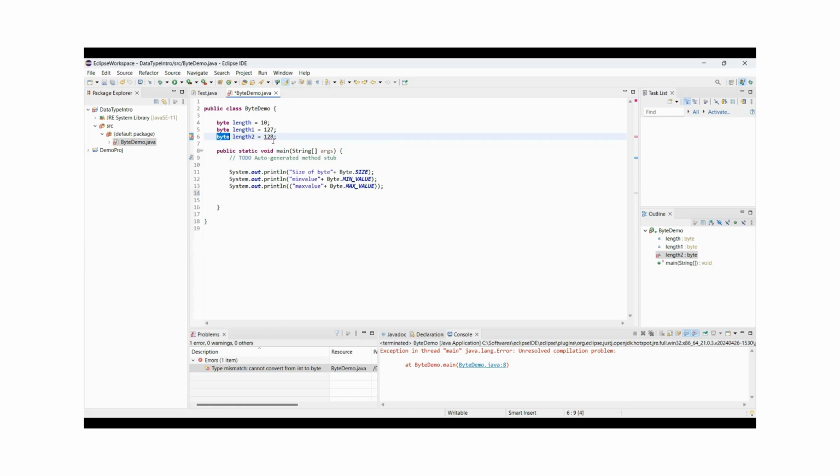Understand? Compile time error we will see. What is the compile time error? Possible loss of precision, found int, required byte. Understand or not? Yes, sir. Possible loss of precision, found int but required byte. That is the error message you will see, guys.